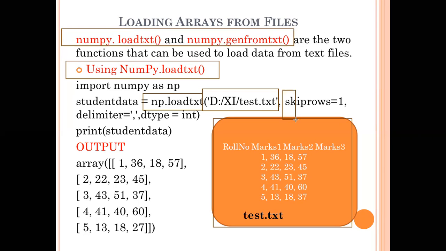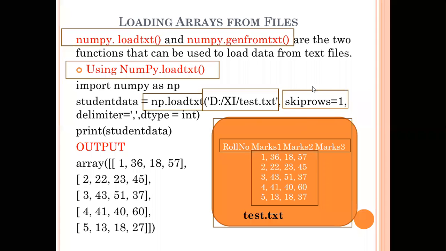If we want to skip some rows, because we have to take the array containing similar data type. In the text file, the first row will be the heading, like this one: roll, marks 1, marks 2, marks 3. These are strings. But an array is similar, it means we have to perform the operation only on data. And this one is useful. This one is skiprows. Then putting equals to 1, it means the first row will be skipped.